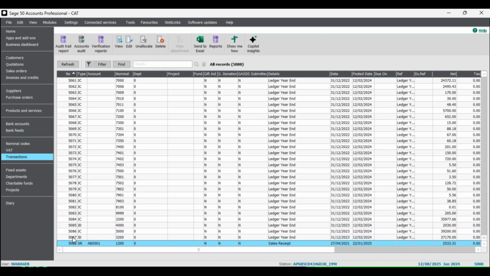A good question in from Paul. How do you know if you have 250,000 plus records? I'm just about to show you that one now, Paul. So these transaction numbers will continue from this. It won't start again, don't worry. Your transactions are available on the bottom right-hand screen there, 5,088.